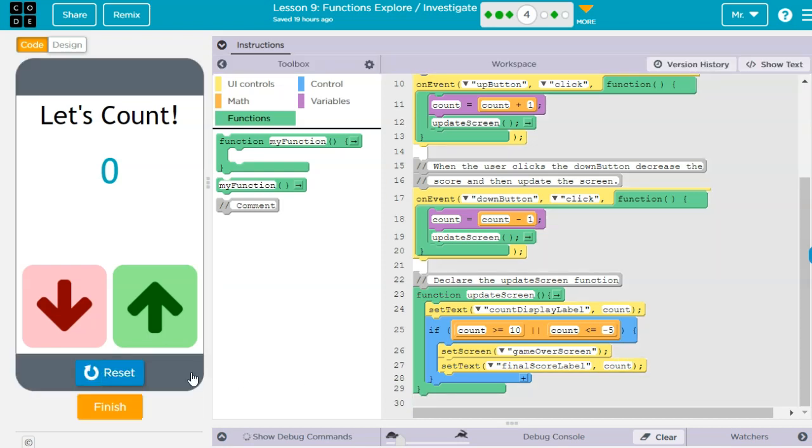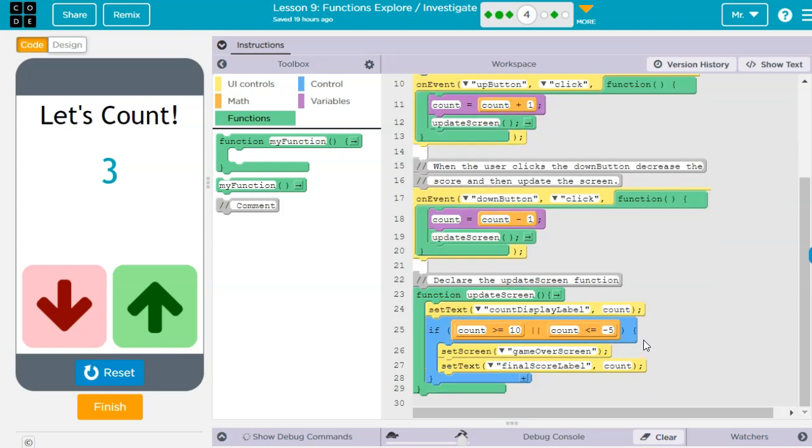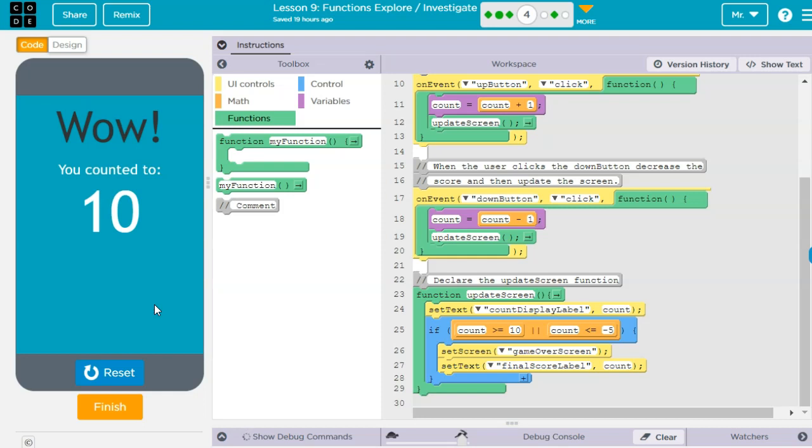Okay, so the way this works here, I'm going to speed this up, is as I count up and down, each of the count buttons is adding 1 or subtracting 1, and then updating the screen based on this definition here. And if I count too high, if I get above 10, we get to the winner screen. We get this chunk of code within the conditional running.